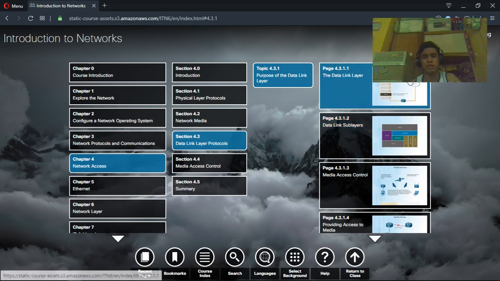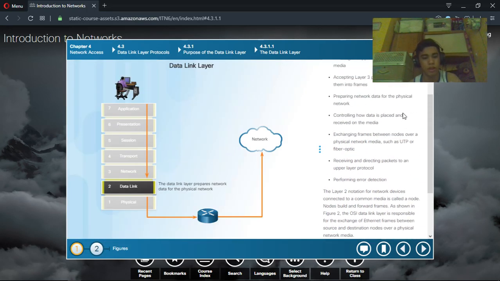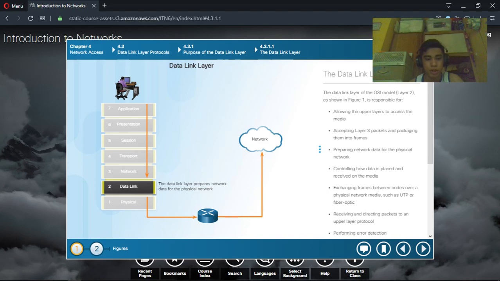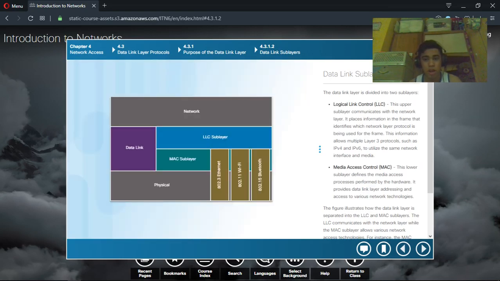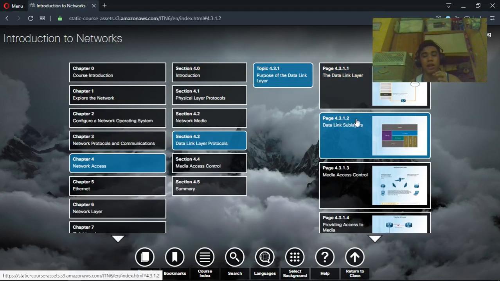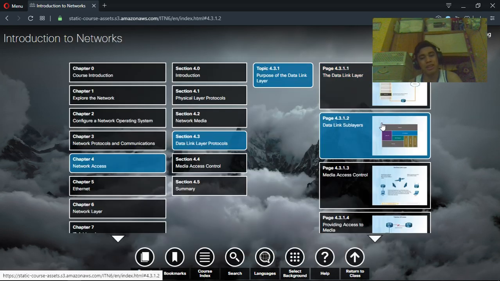Data link layer protocols has two types. It prepares the network for the physical layer. The data link sublayers are LLC, or logical link control, and media access control.